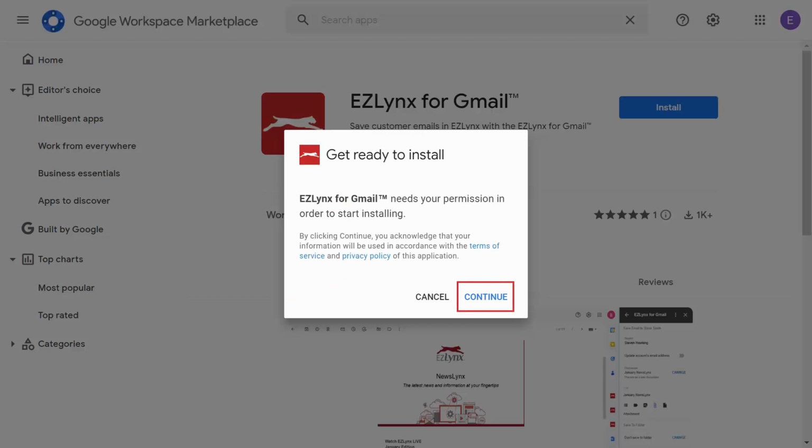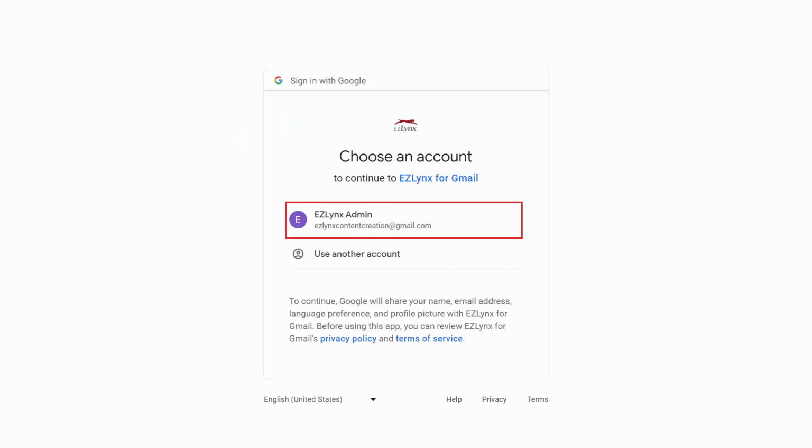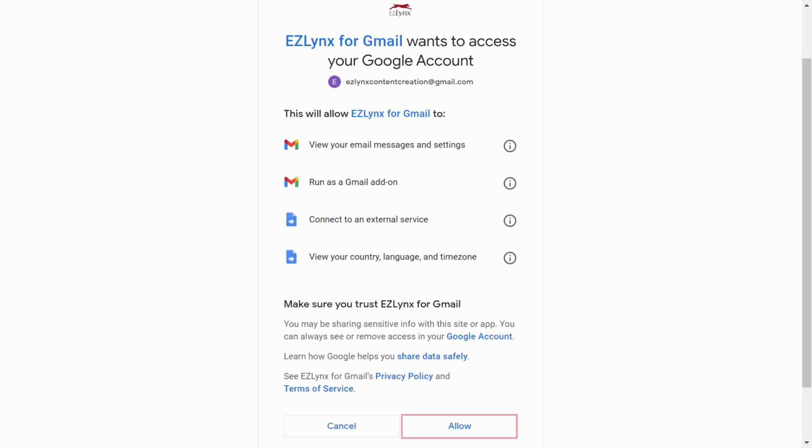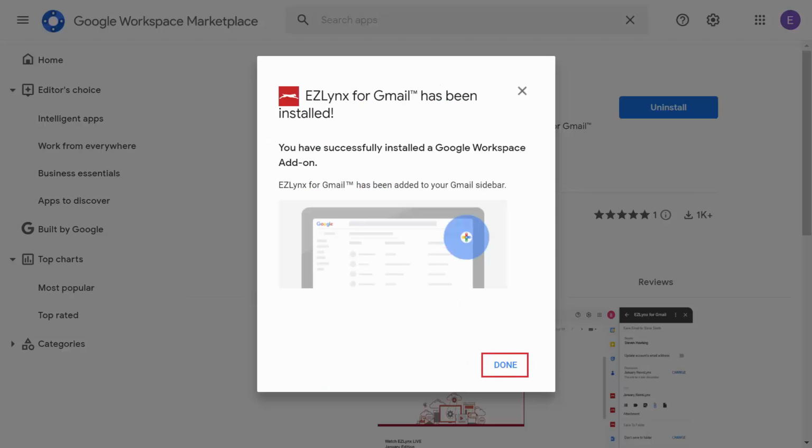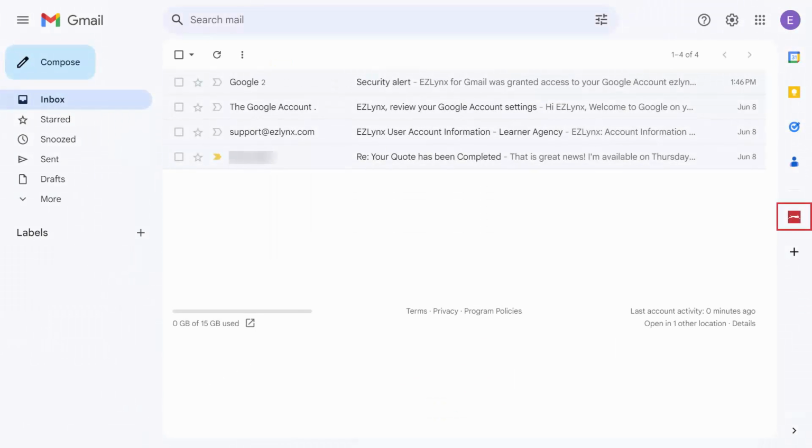When the pop-up appears, click Continue to consent to the terms of service and privacy policies. Next, click on the Gmail account you would like to install EZLynx for Gmail on. Then, click Allow to consent to allowing EZLynx access to your Gmail account. Once it installs successfully, you should get a message that says EZLynx for Gmail has been installed. Once you do, click Done. Now, if you go to your Gmail account, you should see the EZLynx icon within the right side panel.